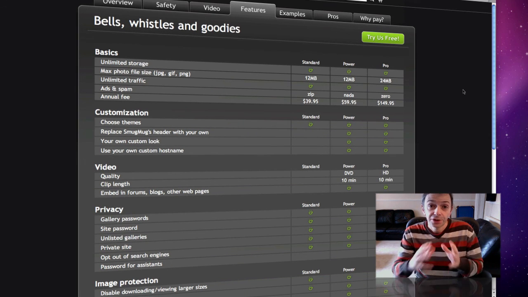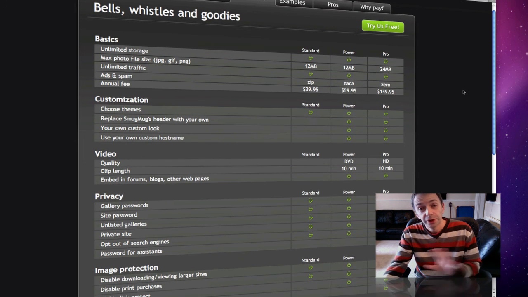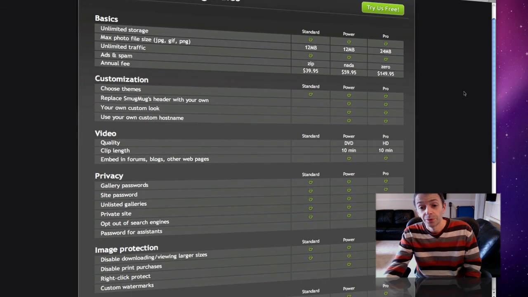Then moving up to their top tier level, which is a Pro user account, it's going to cost you $149.95 a year. That might sound like a lot, but you're adding so much more functionality. You're getting 24 megabytes per photo, so real large high-res photos. You're also adding the ability to upload HD video footage, and you can add your own custom watermarks, which is fantastic. With all the other levels, you can still add watermarks, but just not your own custom designed ones.